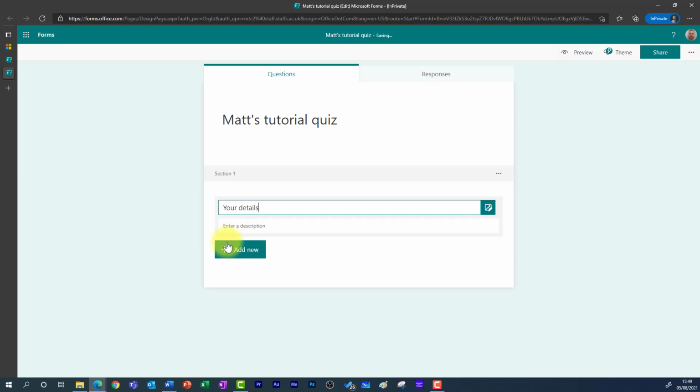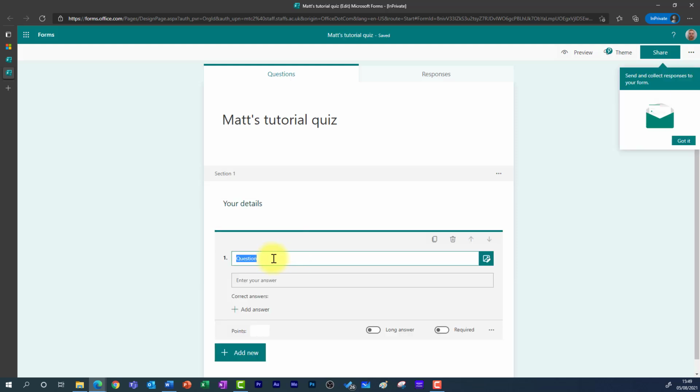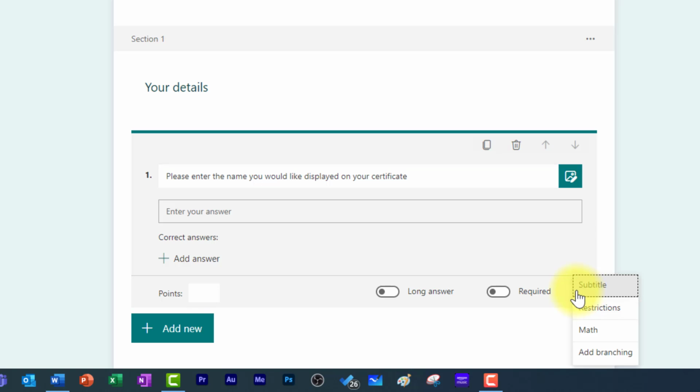Next we're going to add a new question, so we're going to add a text question. I'm going to click on Add New and just select Text. And with this question we're going to request their name for the certificate. We also want to emphasise that they check this for accuracy, so I'm going to add a subtitle in as well by clicking the three dots in the bottom right of the question editor, just here, and then selecting Subtitle.